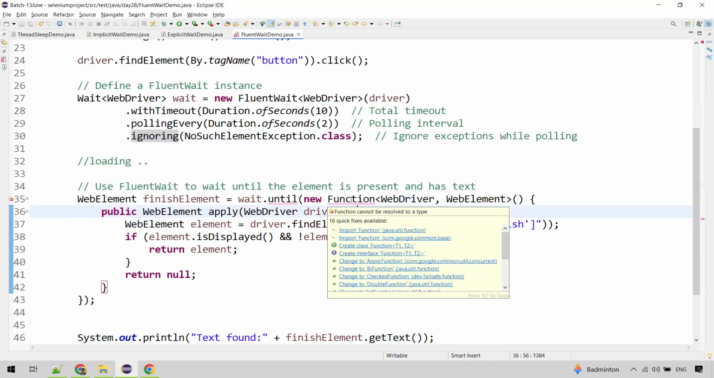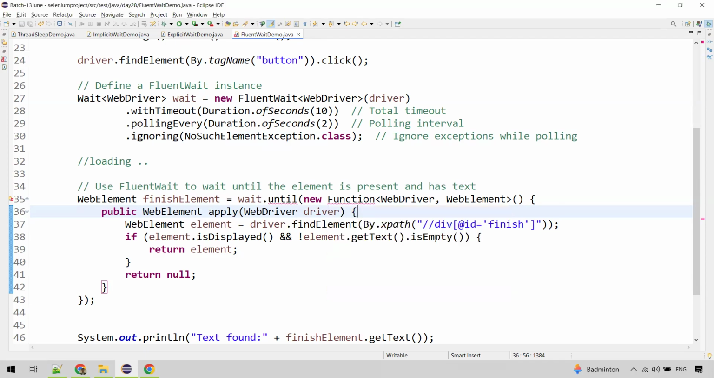Now this Function, you need to import it carefully. You should not be importing it from java.util.function. This has to come from Google's Guava library. So this Function is from Google's Guava library, so we have to select it from the Google package, com.google.common.base. So the error is gone.